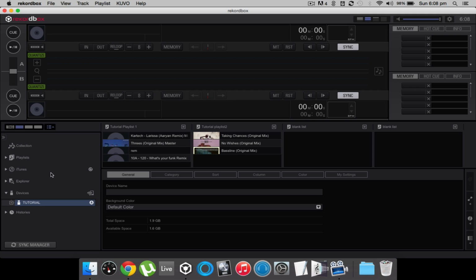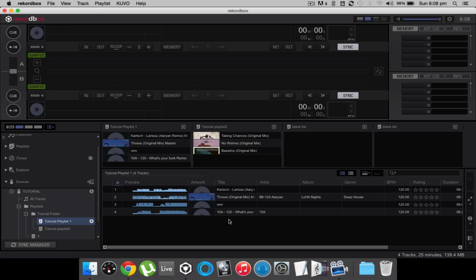And after that, if you look at your devices Tutorial playlist and check your Tutorial folder, Tutorial playlist 1 will have the new track too. So that's that, and it's as simple as that. Eject and you're good to go.